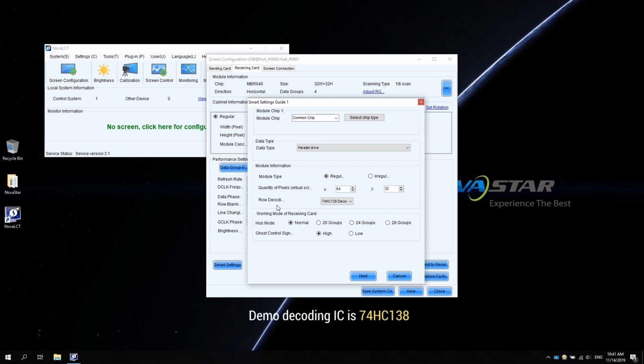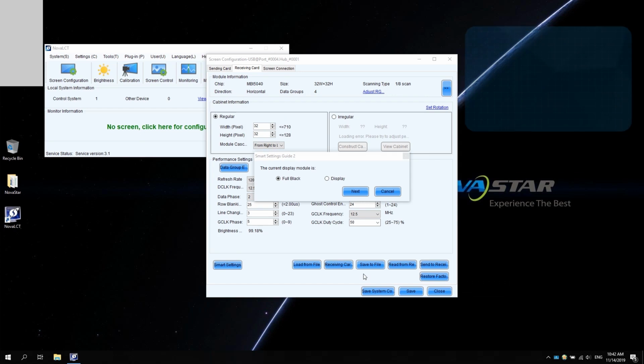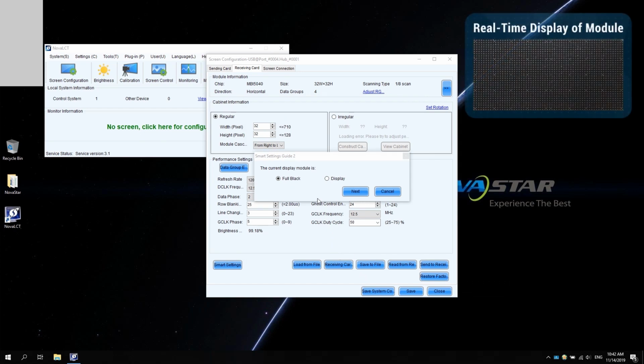The decoding IC model is 74HC138. Click Next. The following settings are based on the actual display of the module. Please pay attention to the real-time display of the module in the upper right corner. In Smart Settings Guide 2, the module is displaying a black screen, so select Full Black.